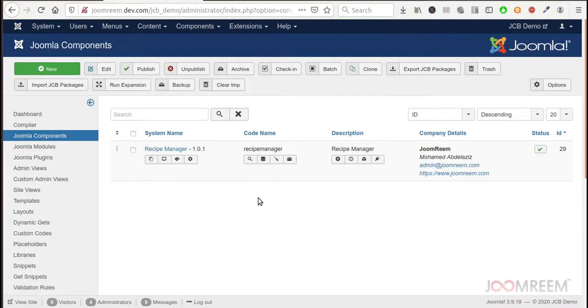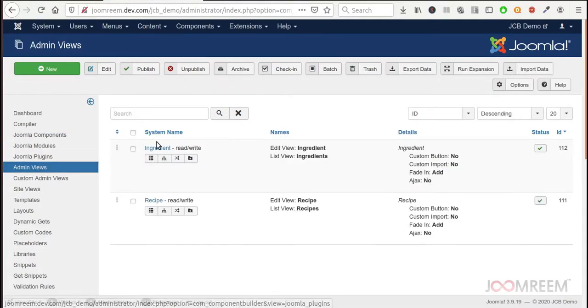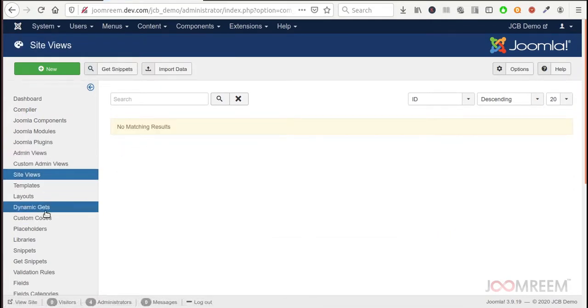To summarize what we have completed in the previous videos, we created the recipe manager component, ingredient, and recipe admin views. No site views yet. Let's start to create one, but before doing this, we need to create a DynamicGet at first. What is a DynamicGet? It is the part of code which encapsulates the data used by the component or the model according to the model view controller design pattern, which is implemented in any Joomla component. In the description below, you will find a link for more details about the model view controller design pattern.